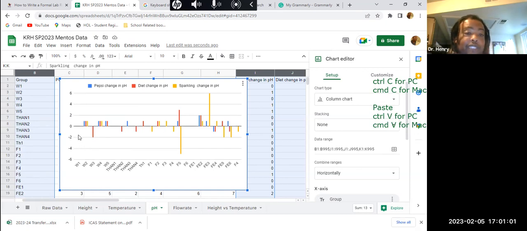It's kind of all over the place. There's some up, there's some down, there's some that don't have anything, right? And so this would be a strong indication that there's no effect on pH. So pH is not affected because it's going in all directions.